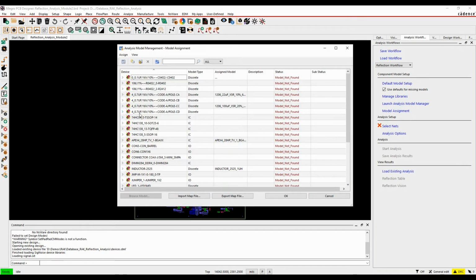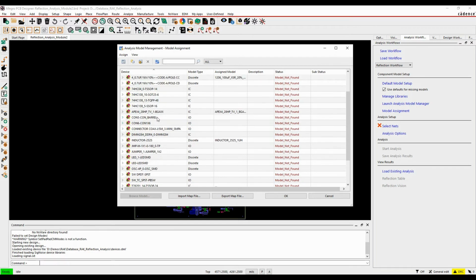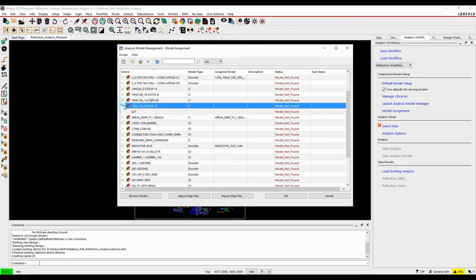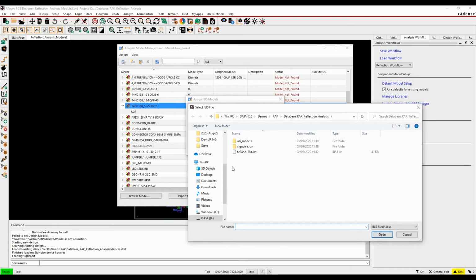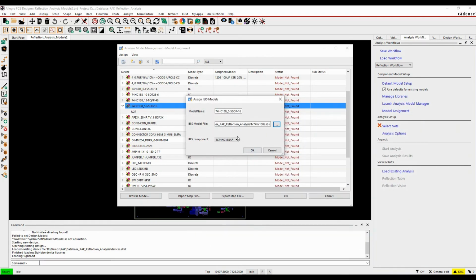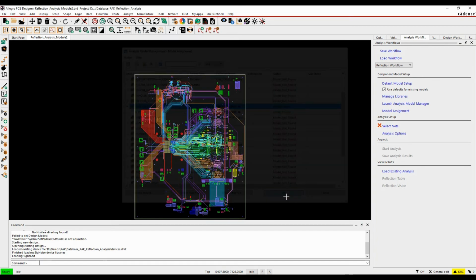From a model assignment point of view, we're looking for a specific model in this example. So I need to find the part that I want to look at, which is this one here. The model's not found at the moment, so we can click to browse for a model. I want the IBIS model, and if I browse for the IBIS file, this file is provided as part of this RAK, so we're okay there. The model then gets found for that specific part.